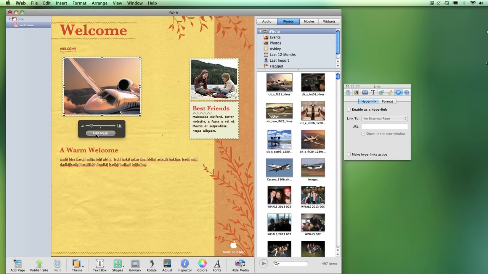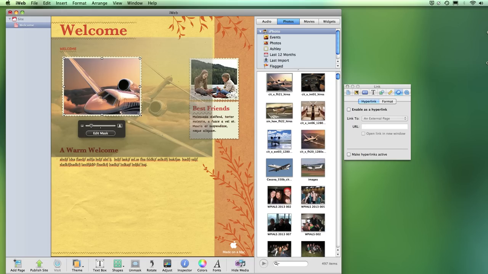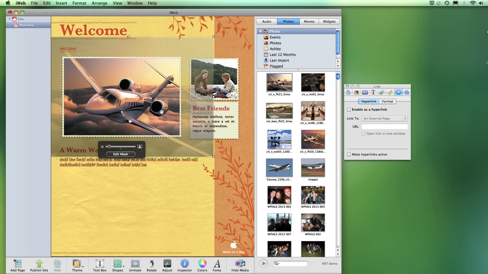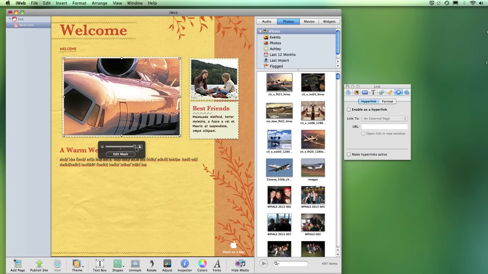Again, if I do Edit Mask, that allows me to change the size of this. I'm going to try to get it back reasonably well. Oops, I didn't want to make that bigger.